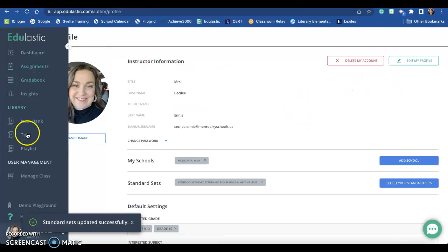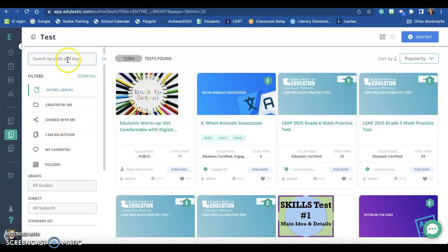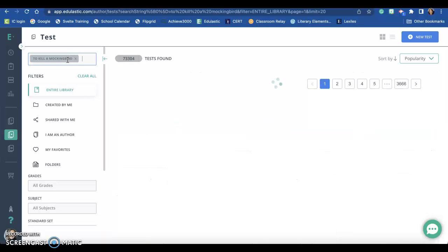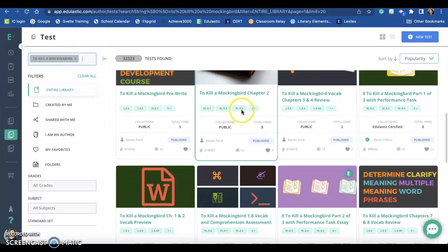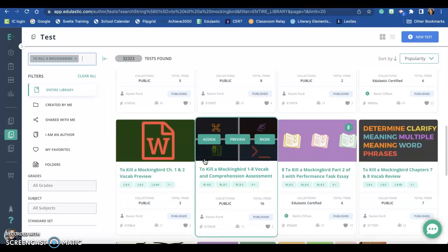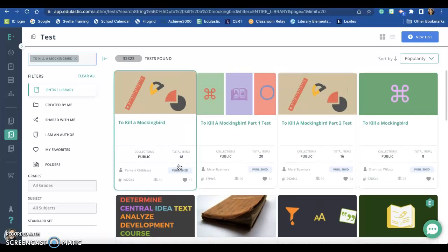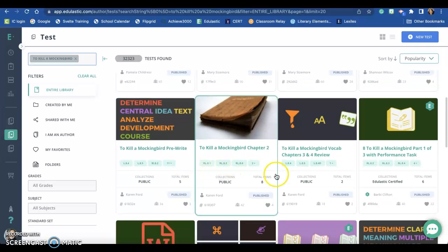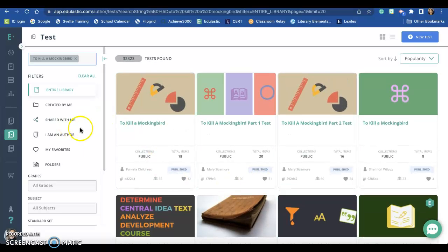So when you do go in to look for a test, you can search the entire library, and I might say I just wanted a To Kill a Mockingbird test, and all of these come up. And it tells you what standards it's hitting. It tells you who published it. So that's really good, because when you see the standard, you can see what grade level it's appropriate for also. So it's just really good.